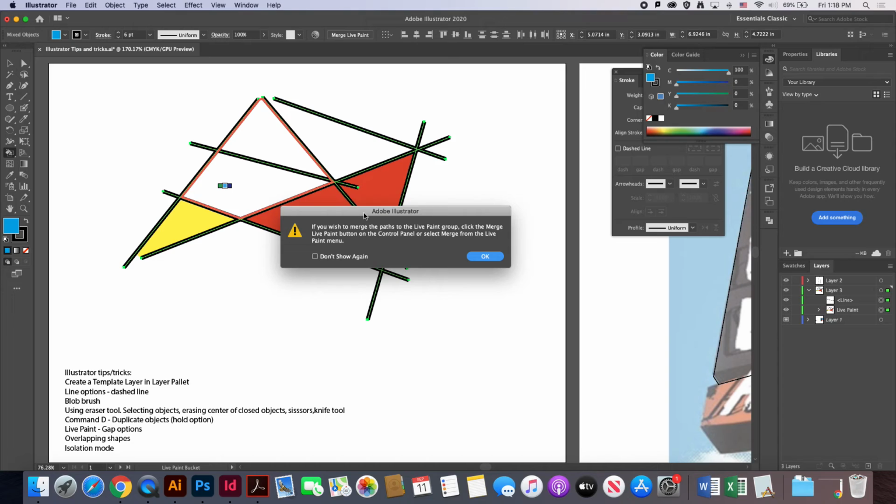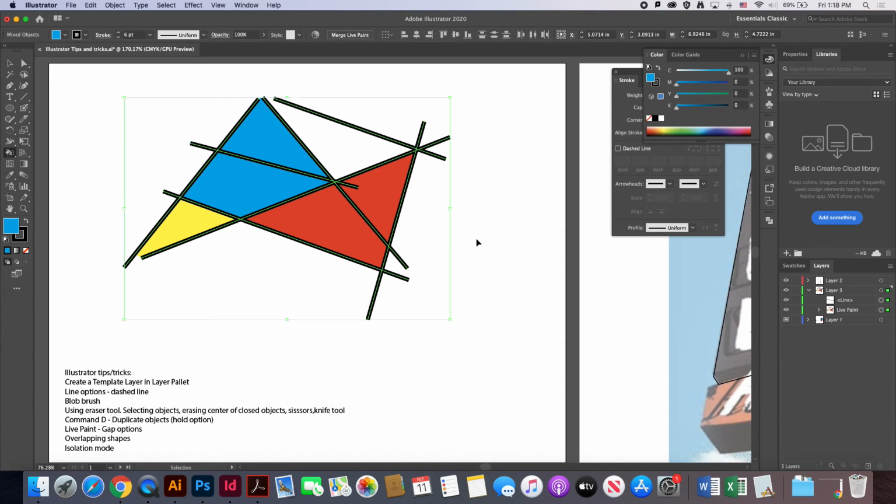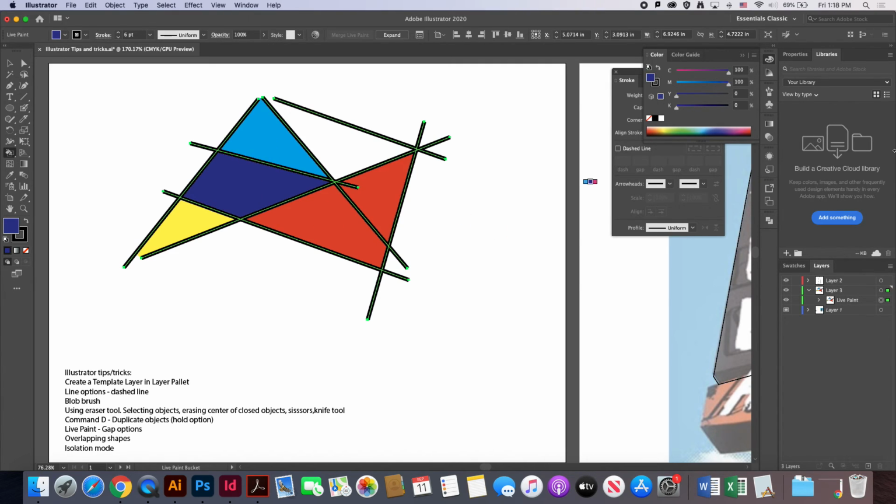You guys are so used to clicking and closing those pop-ups, because when you watch YouTube, what happens? Pop-up, close it, pop-up, close it. I'm not reading it. Read it. It says, if you wish to merge the paths on the live paint group, click the merge live paint button. Oh, okay. Well, where's that? Well, actually, it's right up here. If I click on this merge live paint button, now when I go in here, oh my gosh, look, I was able to add that line to it really easily. So if you need to add a new shape to it after you've already done the live paint, you can use that merge live paint button that's up there too.